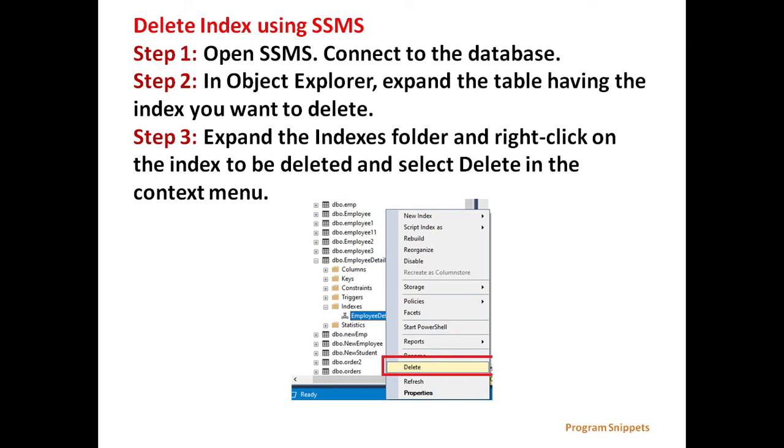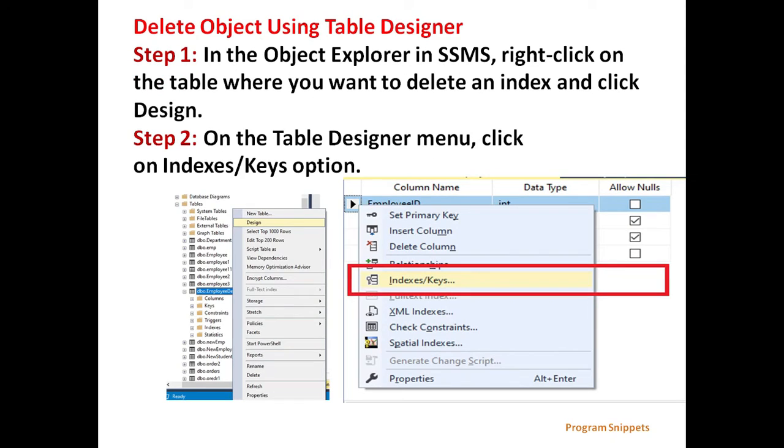In Object Explorer, expand the table, then expand the indexes folder and right click on the index to be deleted and select delete in the context menu. We can delete the indexes using table designer also.